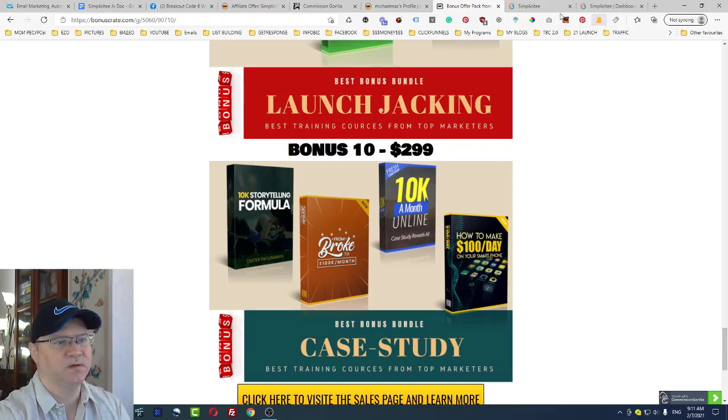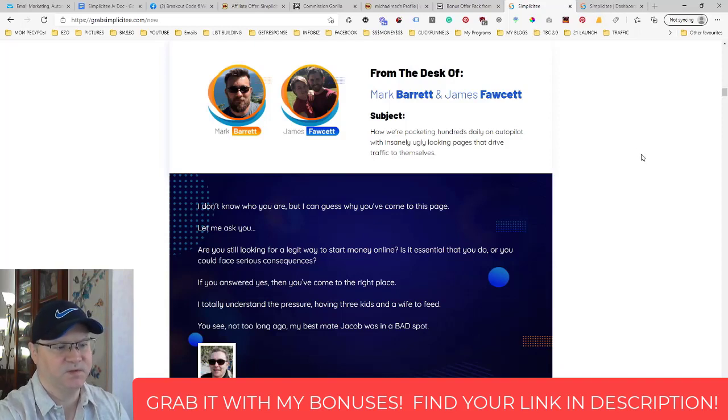So let's take a look what's inside Simplicitee. But first of all, I would like to mention once again that I'm doing this promotion because I know these guys personally. I know Mark Warrett and James Fawcett, I work with them, and these guys are real. Mark is probably the top driver of this team, but both make more than $100,000 per year with Warrior Plus, just with Warrior Plus. James Fawcett made more than $300,000 in 2020. So when I see these guys offering something, I just understand that this thing is real.